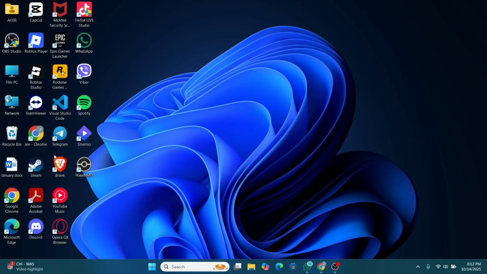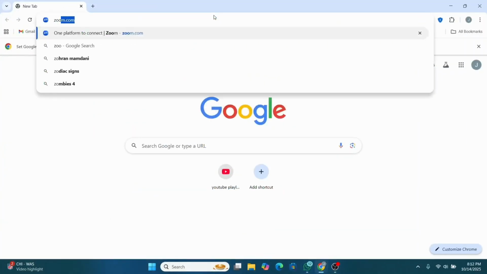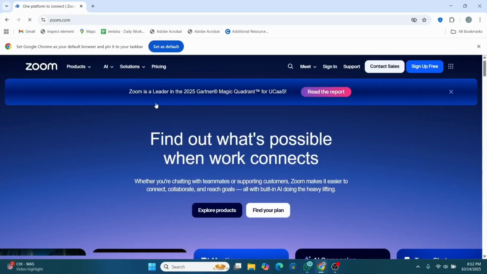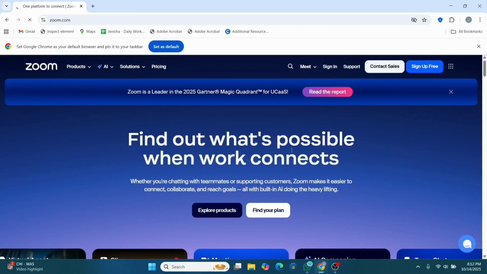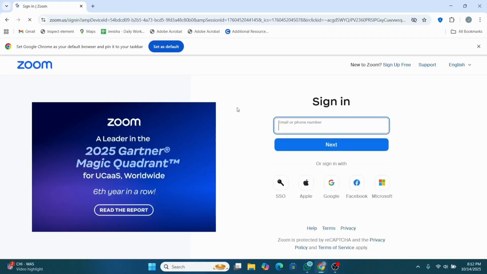Start by opening up Zoom on your device. I'm using a PC. You can even use your mobile device and go to Zoom and search for it, and find zoom.com. And if you're not signed in, you can sign in to your account. So let's head over and sign in. Look out for the sign in option, click on it and use your account in order to sign in.